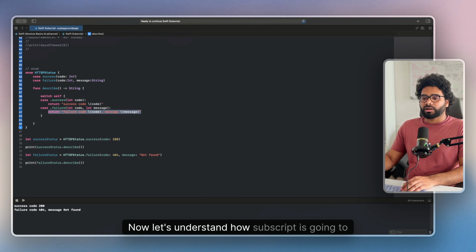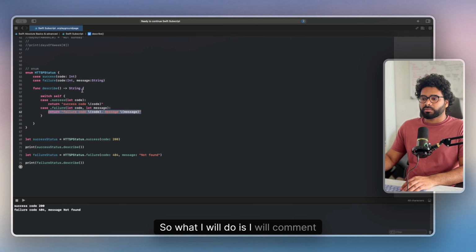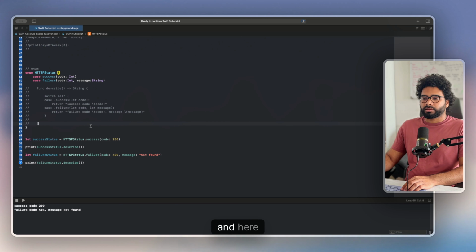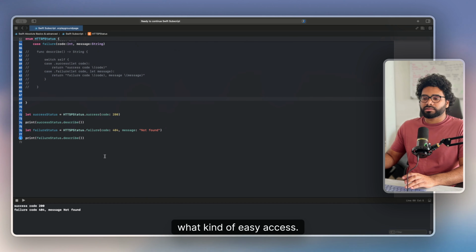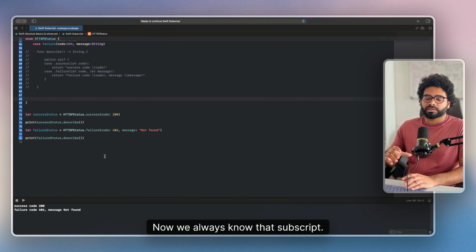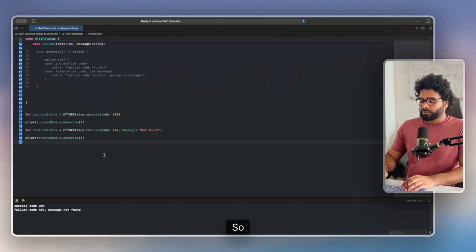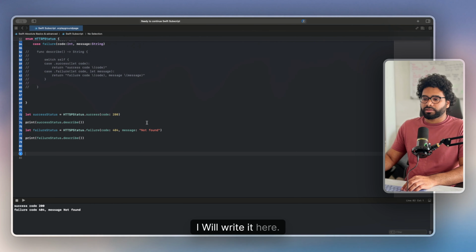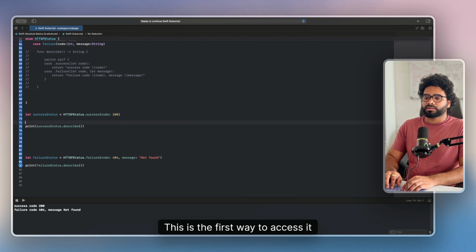Now let's understand how subscript is going to help us. So what I will do is I will comment this function, and here I will write subscript, but let's understand what kind of easy access. Now we always know that subscript, we use the bracket to access the value. So if I want to say, I will write it here. This is the first way to access it.